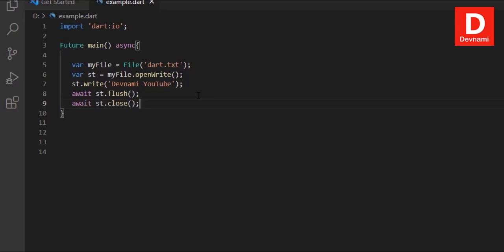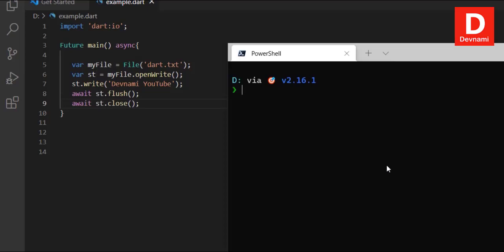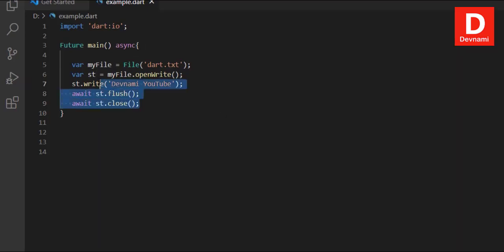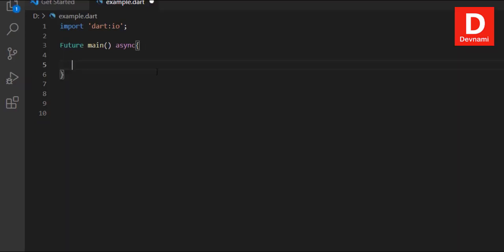Okay, now if we compile this, hopefully there are no issues. Right, so there are no issues. Now we have created a file and written something on this file. Now we will try to read it and see whether it outputs this particular line. So let me get rid of this. We'll be keeping this Future keyword and async as is because we are going to make use of await again.